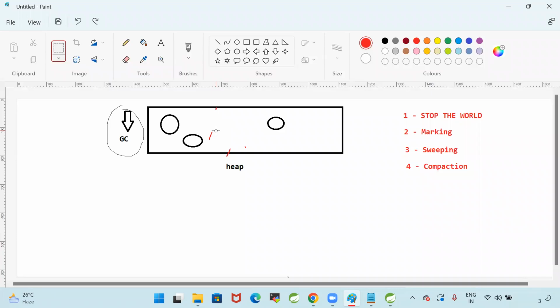JVM is the boss. Garbage collector is the assistant. The boss will give the task to the assistant. The assistant will complete the task and inform the boss: boss, I'm going to clean. Yes, clean up. Then it will tell the boss, cleaning completed. Stop the world, mark, sweep, compact.